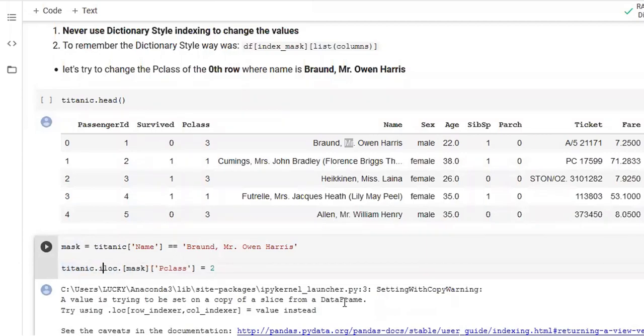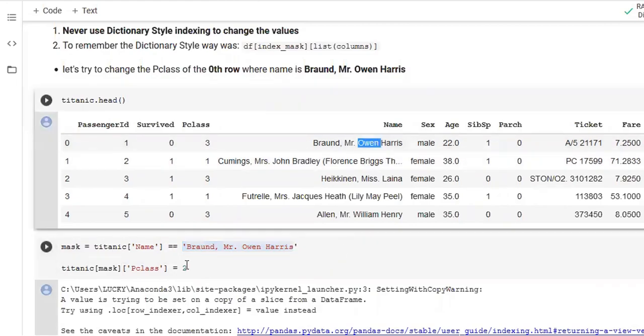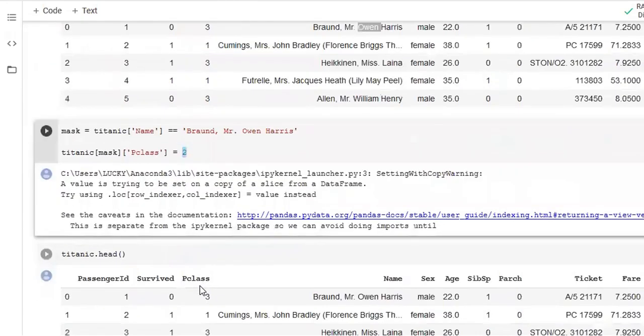Dot iloc, and inside the mask I could have written 0 also, and it should have worked. But I did something like this. I want to find this man and I want to change the class of this person. So I created a mask where I found this named person, who is at the first position, and I want to change the value to 2.